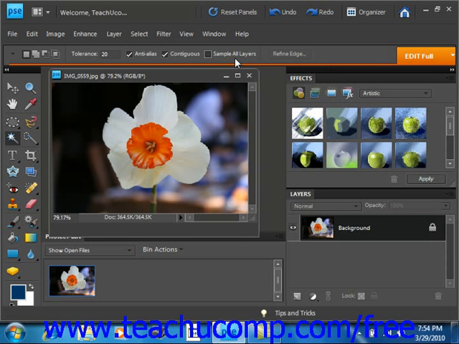Now we want to select our white flower. We're going to leave the tolerance set pretty low. We're going to leave it set at 20, and the reason for that is that there are a lot of pixels in the outside of the flower that are very similar to the white in the flower. And so we don't want to select those. We're going to leave that tolerance set very low. We're also going to leave the contiguous checked because we only want to select pixels that are touching where we actually click.